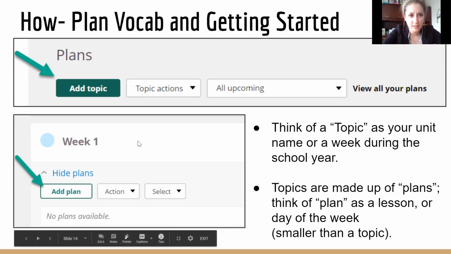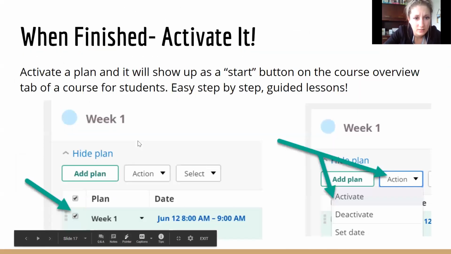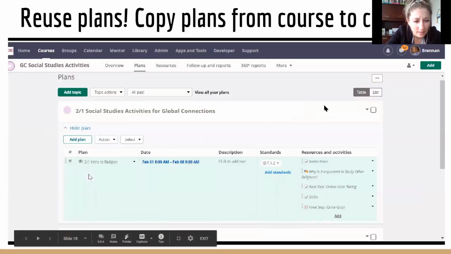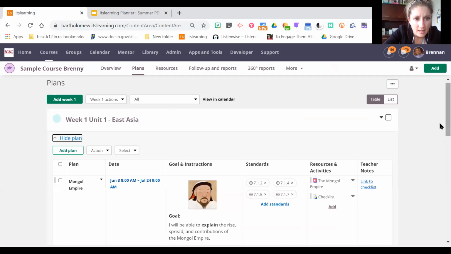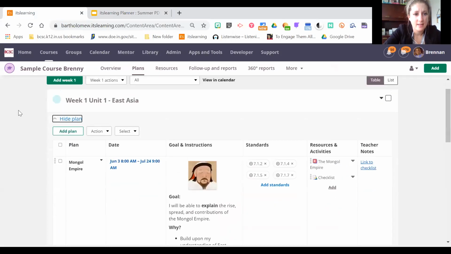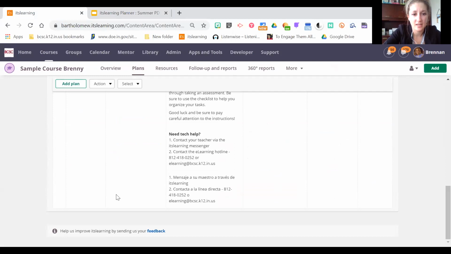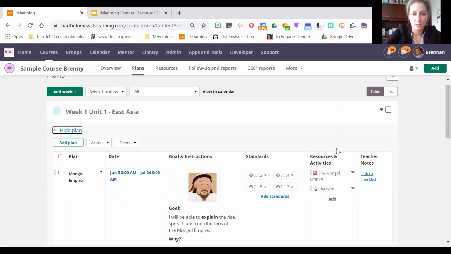So the example I have here, let me get to it. I'm going to go back to my course. This topic is week 1, unit 1, East Asia. And this first lesson here would be on a Monday, and the plan is called the Mongol Empire. And then I would add another one here, and that could be the next empire after that. Just depends on how you want to structure it.